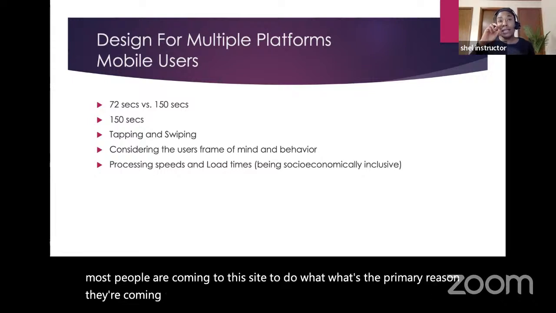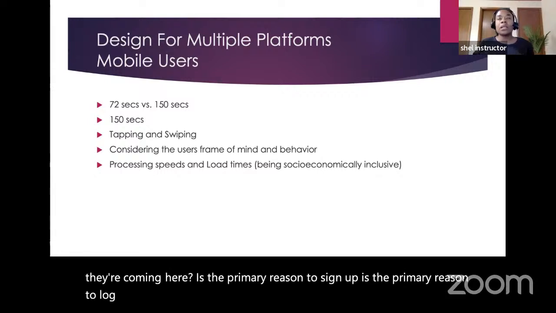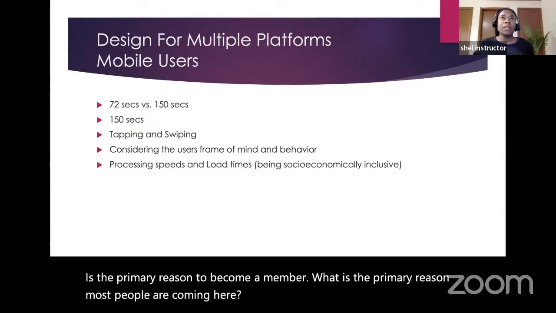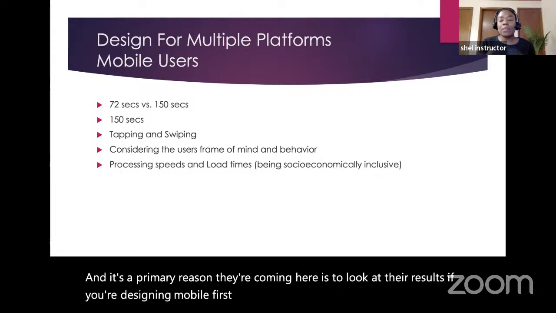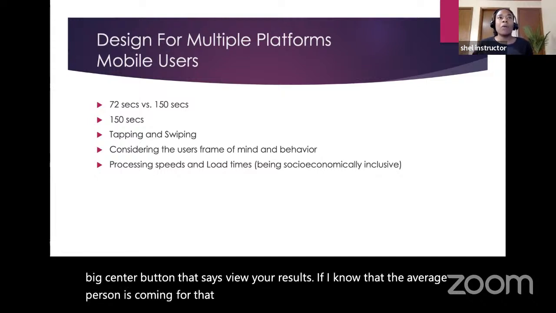Is it the primary reason to sign up? To log in? To become a member? What is the primary reason most people are coming here? And if the primary reason they're coming here is to look at their results, if you're designing mobile first, then on the home page, there needs to be a big center button that says view your results. If I know that the average person is coming for that reason, and that mobile users are usually in a rush and just trying to get to it.